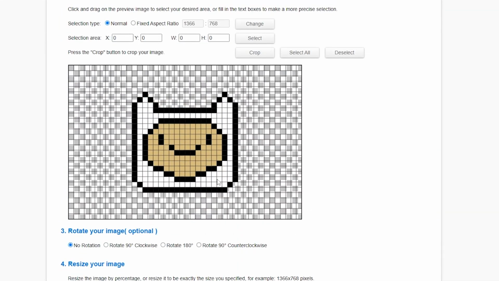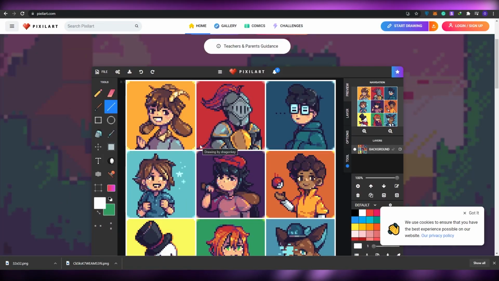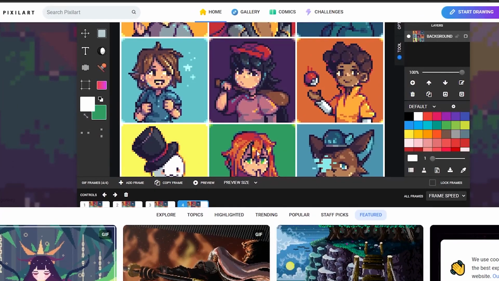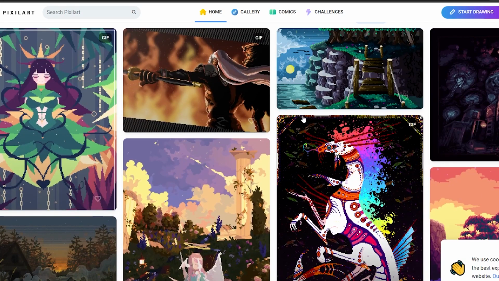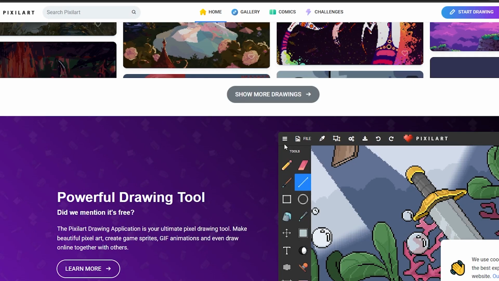The third website is called pixelart.com. This is a free tool that we can use to create pixel art. As you can see, it's pretty simple and really amazing. People are using it to create really good looking pixel art. We're going to be using it to create our simple NFT.